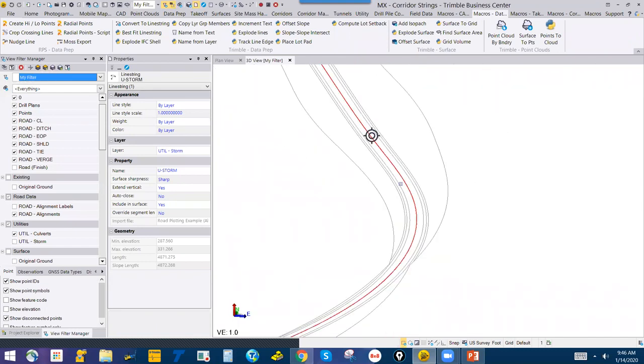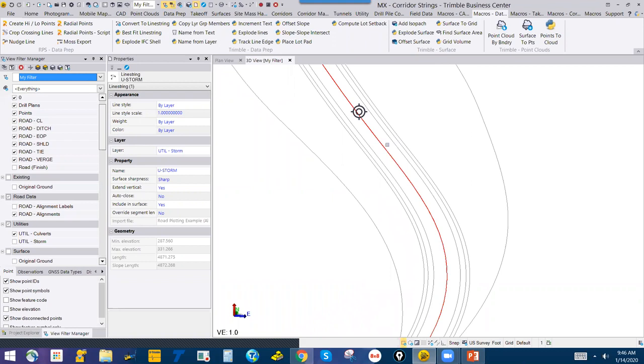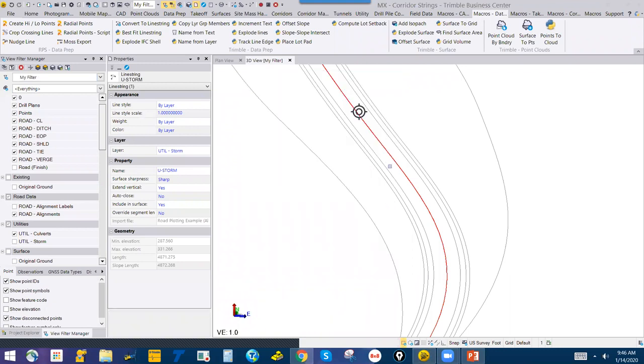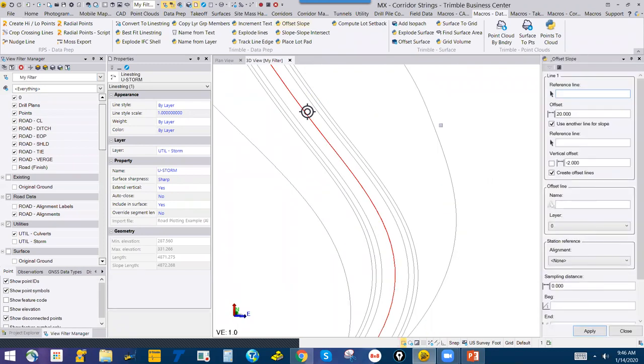So I've got an alignment, I've got some strings, and I want to calculate some offset surfaces based on the string. So for instance, I might have 2 strings to define the pavement, and I want to extend the pavement out 20 feet or 10 feet. Or I might want to extend it out 10 feet and drop it by 2 feet. And so we've written some tools here called offset slope and slope to help us calculate some of these relatively complicated things. So go to offset slope, and here we can pick the first reference line.